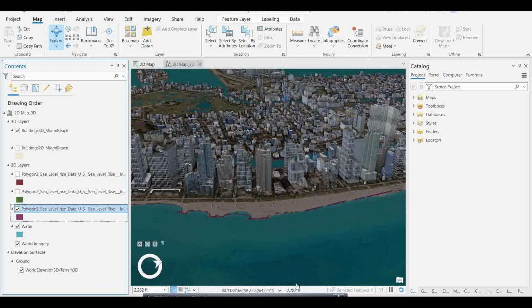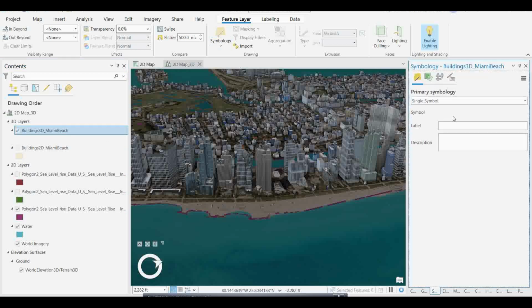Okay, and with the null, which is not affected, that also we have. So we have to do the symbology according to these building classes. Okay, so how are we going to do that? For that we need to select these building layers, and then from these building layers you need to go to the symbology. So come to feature layer, come to the symbology.